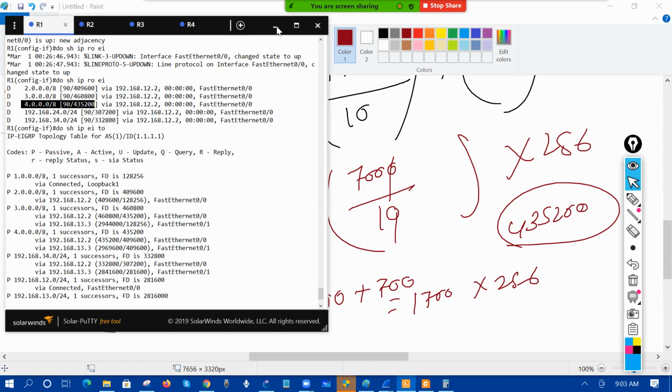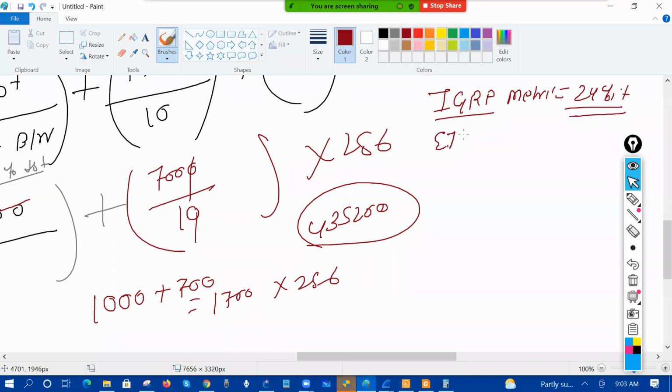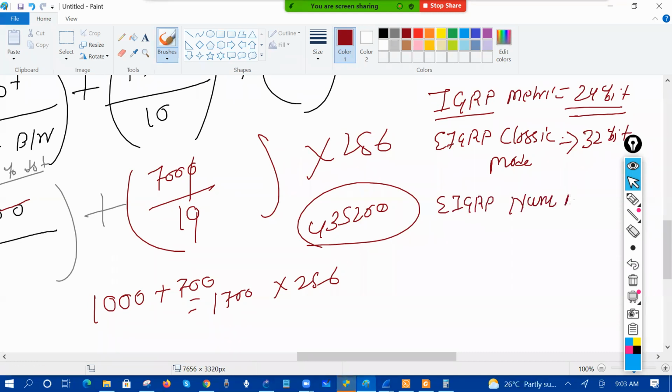So in EIGRP, if I'm going to talk about the IGRP perspective, IGRP metric calculation was happening based on 24 bits, if I'm not wrong. EIGRP classic mode, right now we are learning the classic mode, is doing 32 bits. Don't worry about that; I'll let you know what the classic mode is. Otherwise, I'll let you know EIGRP named mode is doing 64 bits.